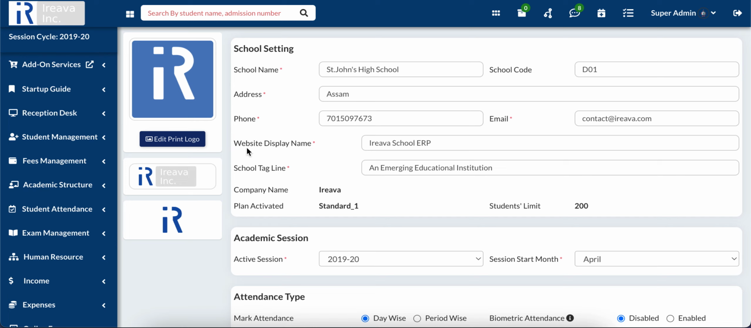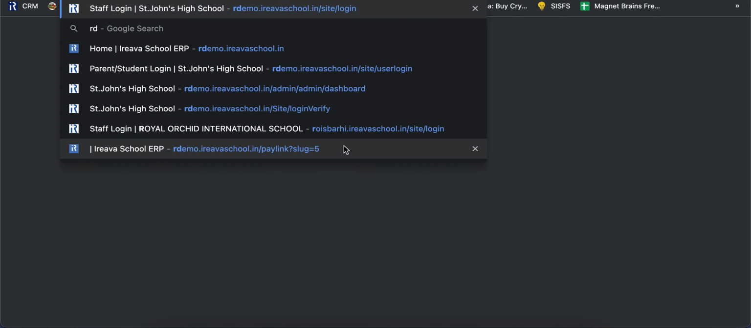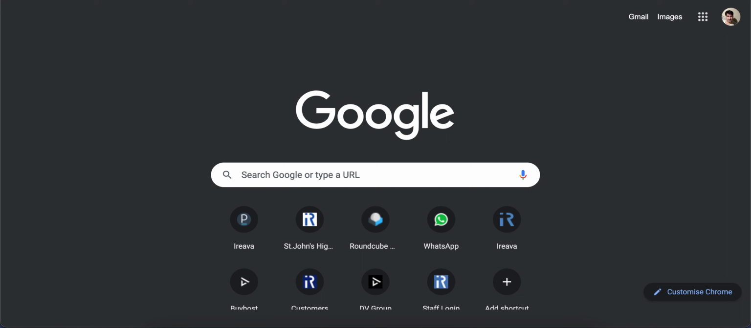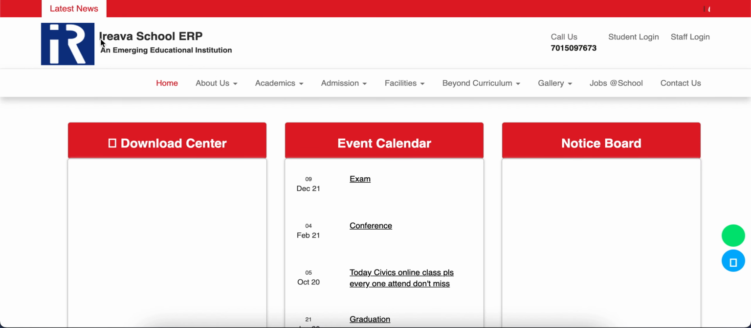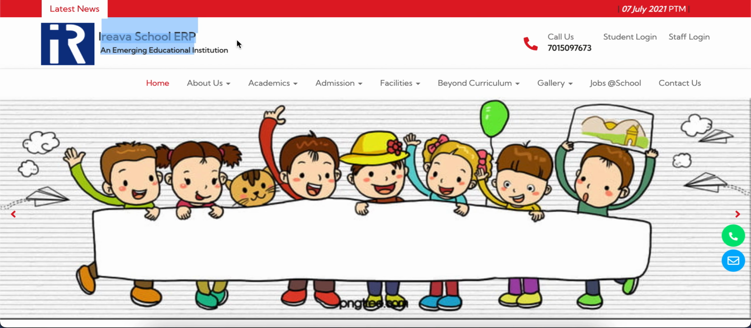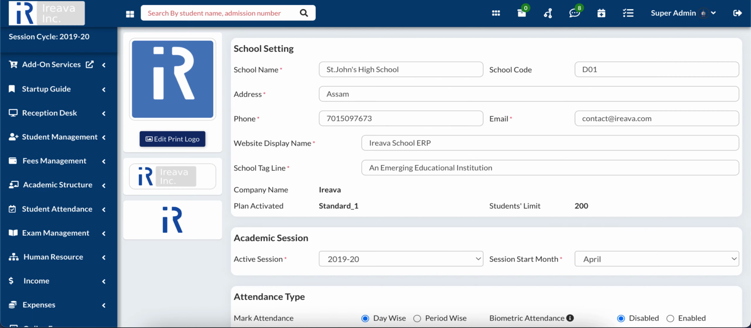The website display name, if you opted for the website. So when you access the website like this, you see here the school name, the display name, and this is the tagline. These two things are the same. And you can see the name of the plan you opted.